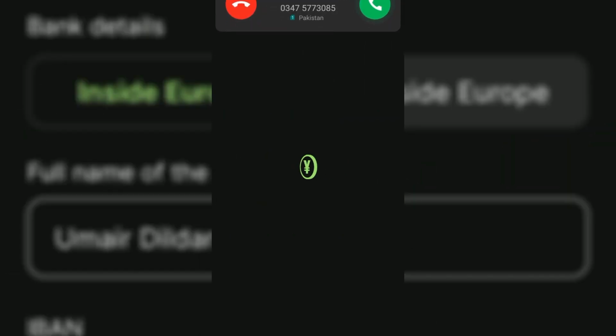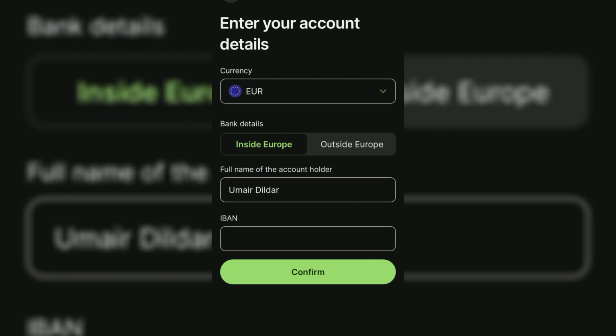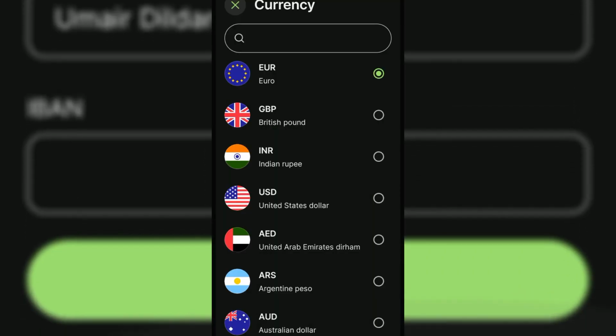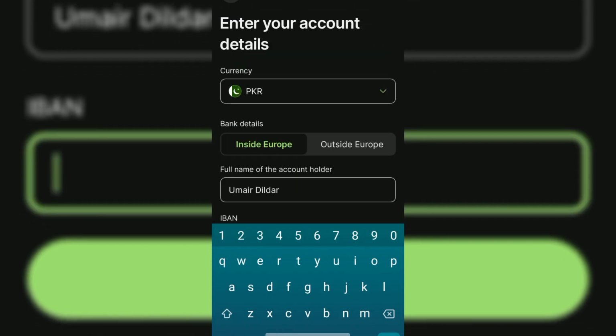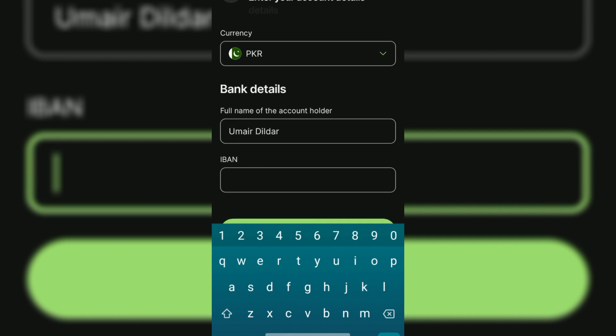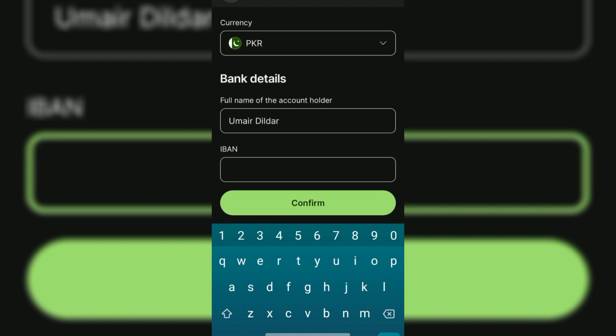And from here you first need to choose the currency. So just click over here and select PKR from here, and just wait a few seconds. And here you need to add the full name of the account holder, and you need to enter the IBAN number. You can find the IBAN number from your bank account app. You can easily find it from there, and all you need is just to paste your bank account IBAN over here.